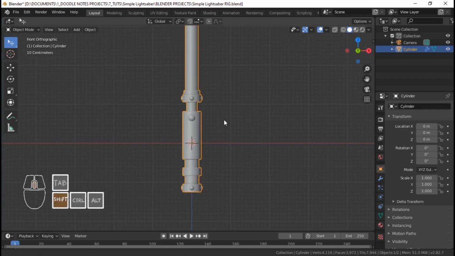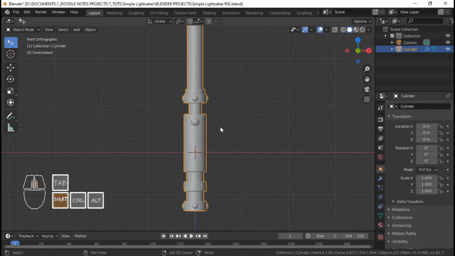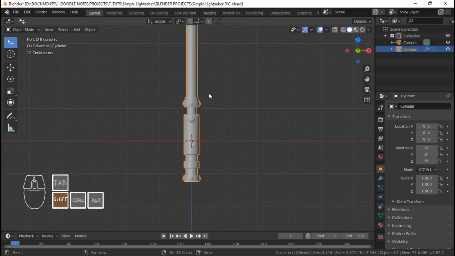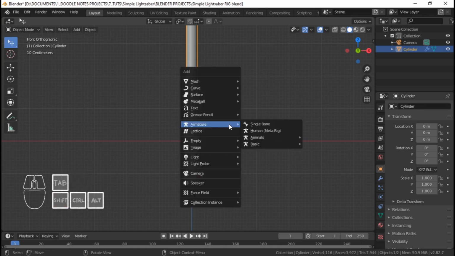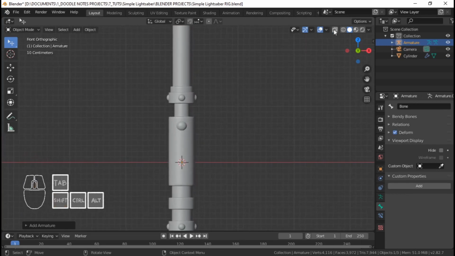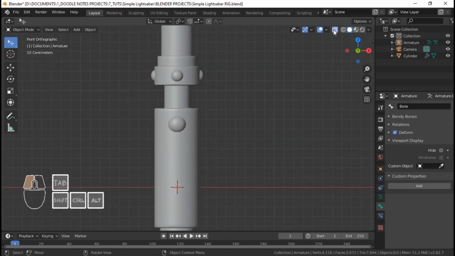So yeah, now we are going to start our rigging of the lightsaber. We have to make sure that the cursor is at the world origin. So Shift plus S, world origin. It's already there. Now we're going to add one bone by pressing Shift A, heading over to armature, and then single bone. You can't see it because it's inside our mesh, but if you toggle X-ray, it's right there.